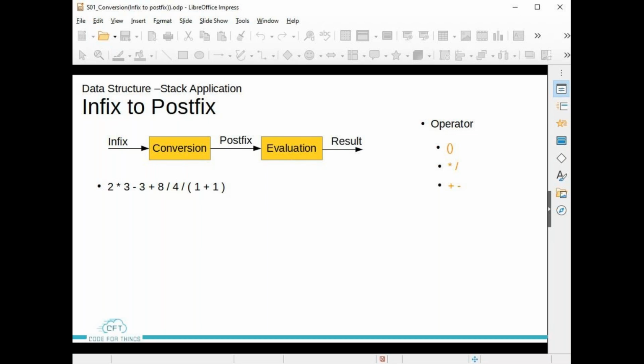Which operator has highest precedence? Parenthesis. So this should be converted first. Here what I am doing, I am just converting, I am not evaluating. So here I have 1 plus 1. First I'll write operand 1, operand 2 followed by the operator. So here I have converted this 1 plus 1 into the postfix form.